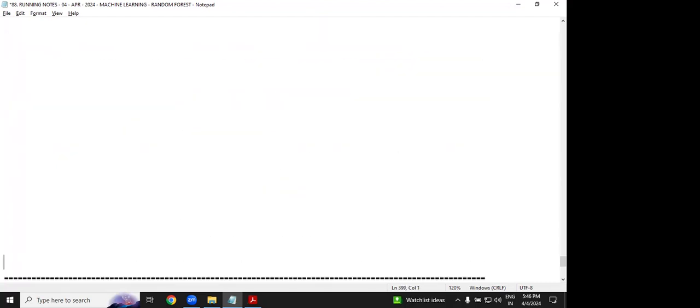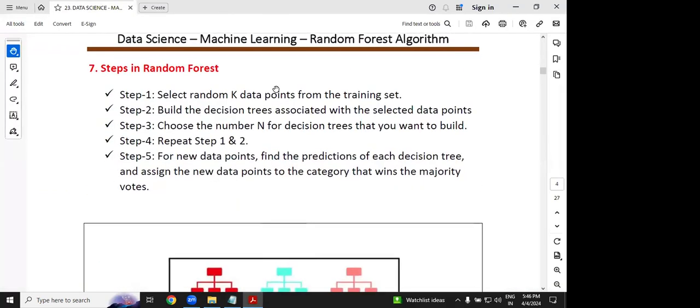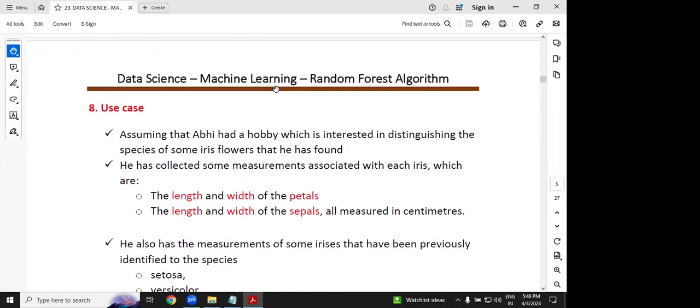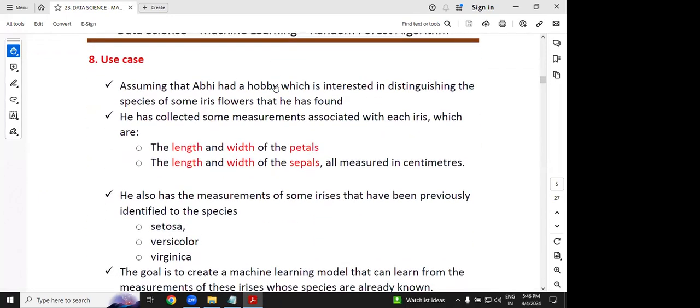Now let me show you the example. Again, one more public data set. So this theory you will understand. Once you understand the algorithm, you will understand. So let me just try to help you. This is a very basic example.